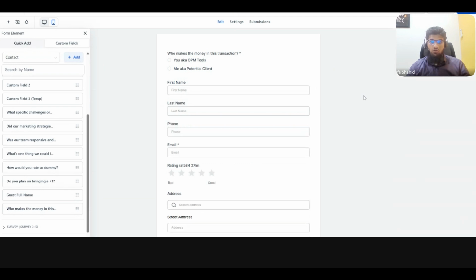Perfect. Now, the concept in my mind is, I'm asking a question: who will make the money in this transaction, whoever is filling the form. If I'm making the money or if someone else is making money, I want some fields to be shown and some fields not to be shown.